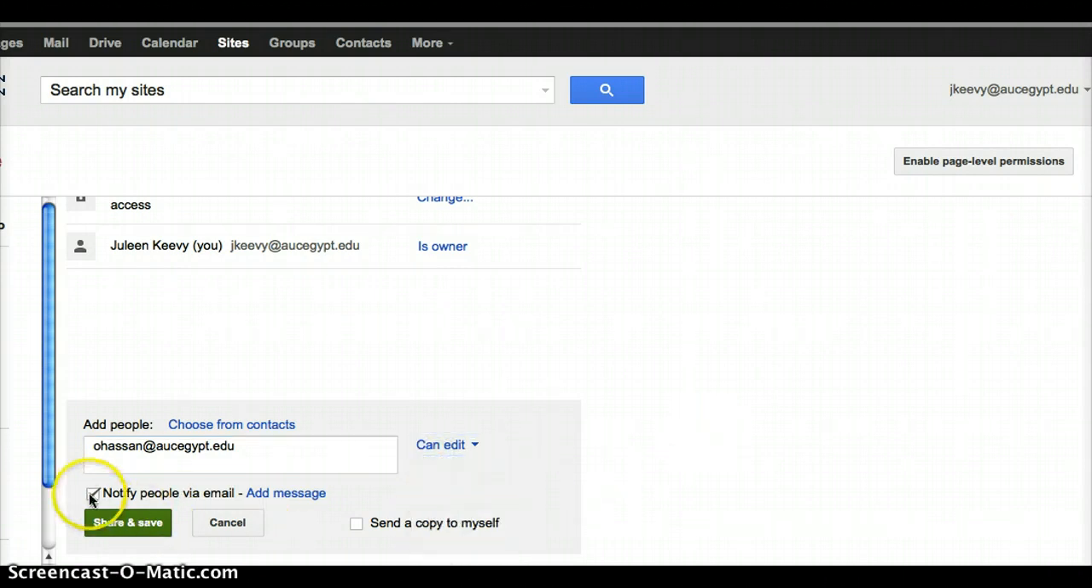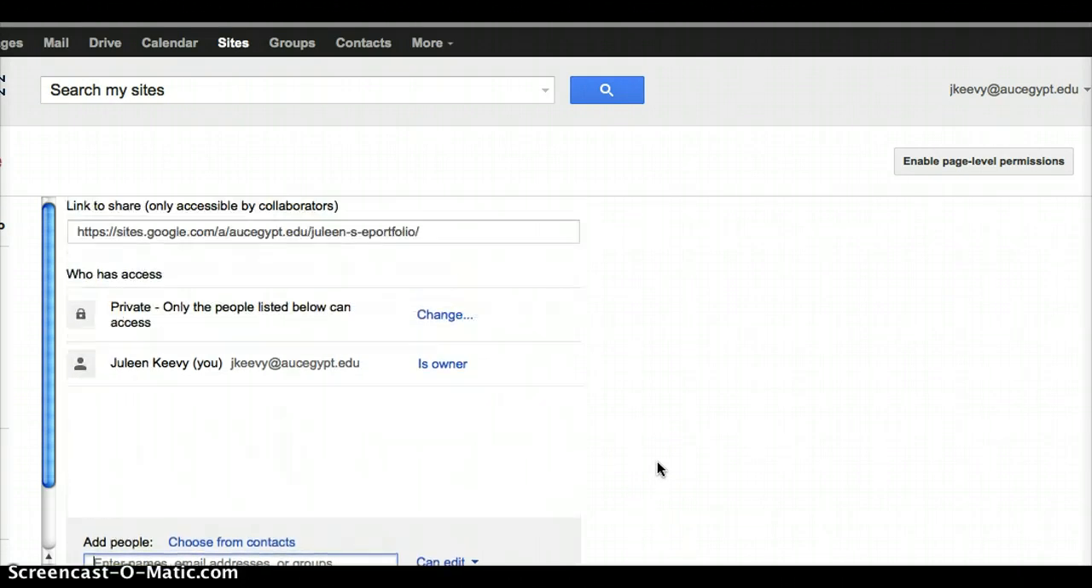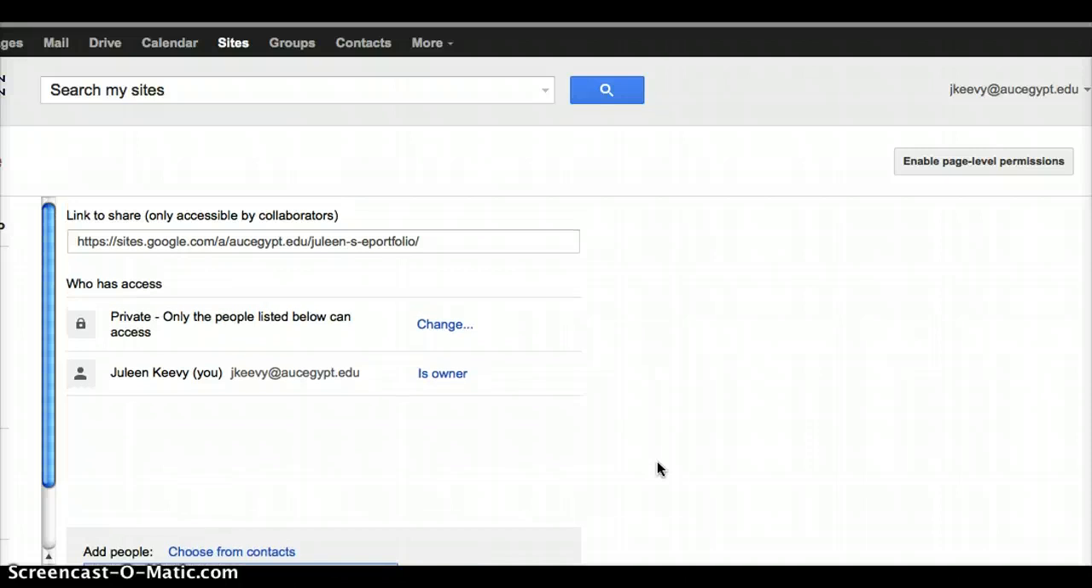Okay. You can leave this clicked if you want people to get an email to know that you've shared that. Otherwise, a live link to your address isn't usually enough. It's up to you how you want to do that. Okay. Then you click share and save, and then whoever you shared with will be able to see your blog and whatever else you add to your e-portfolio, and no one else can. Okay, so that's pretty much it.